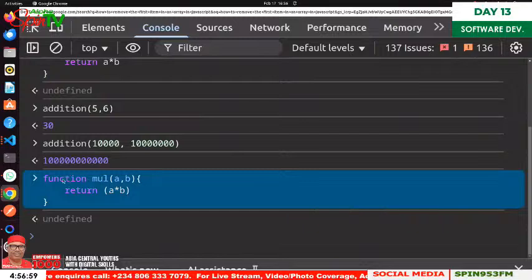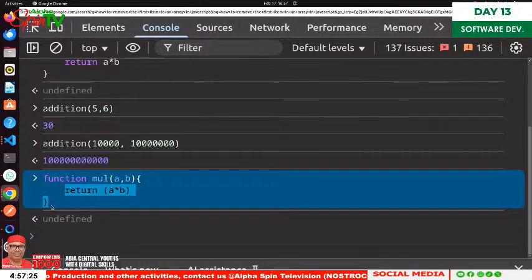It doesn't really matter. But just take note of how you declare a function. You declare a function by writing the keyword function, then mul, that's the name of your function, followed by opening parentheses. Now your arguments, the number of arguments you want, then followed by opening curly braces, then closing curly braces.